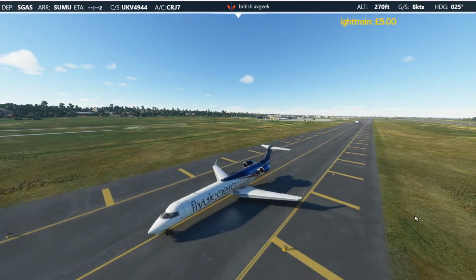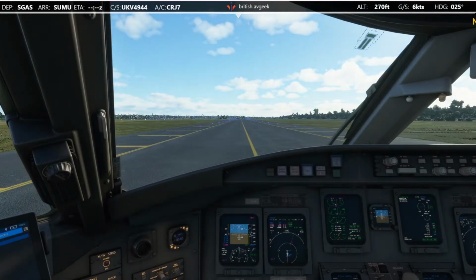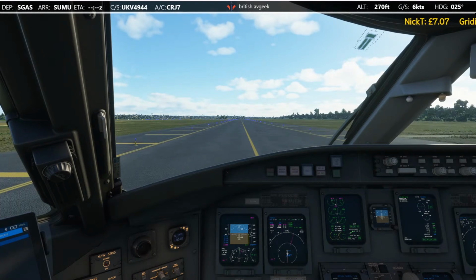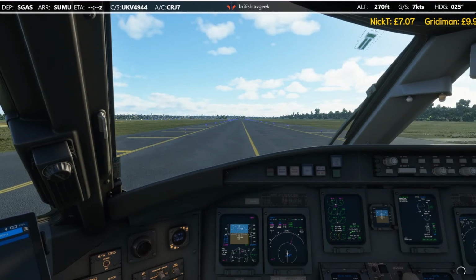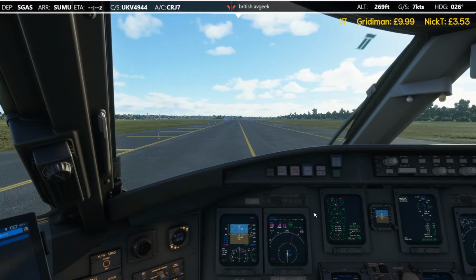There's 2. Couple more. How many more have we got to push back, folks? Do we know? Could actually, I could zoom in on Volanta, couldn't I? 1, 2, 3, 4. So we're about 3 left to push back, I think.